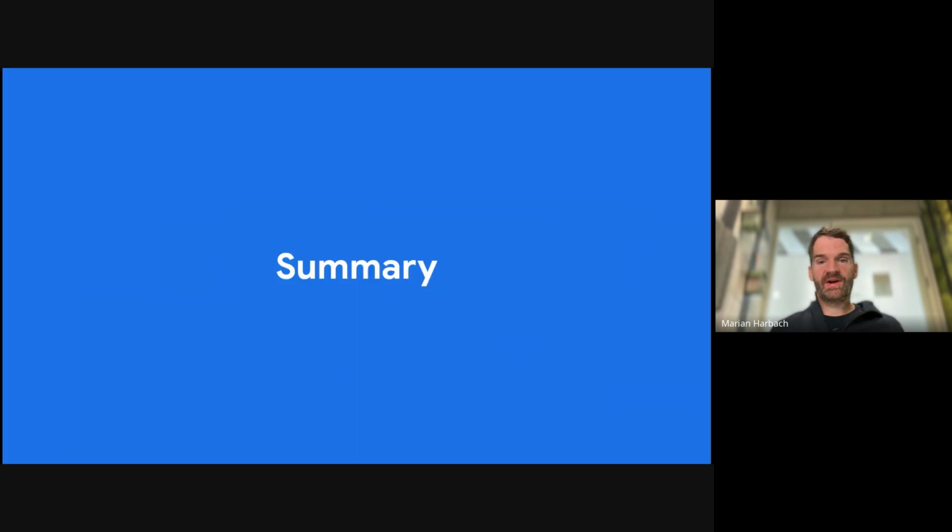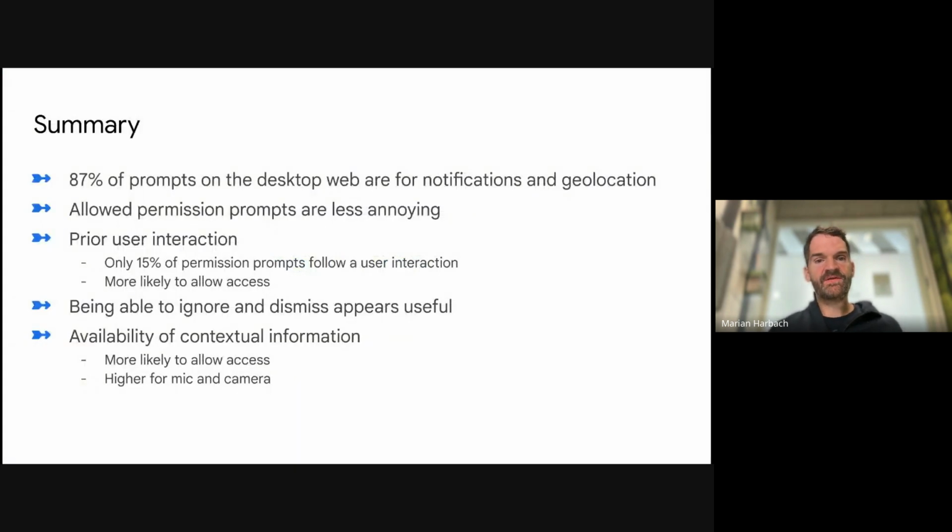Okay, we covered a lot of ground. There's more in the paper, but we're running out of time, so let me summarize what we learned before I wrap up. There are 5 relevant aspects I'd like you to take away from this talk. First, 87% of all prompts Chrome shows on desktop platforms are for notifications and geolocation. Camera and microphone make up another 5%. So permission use on the web is currently very much concentrated on only 4 capabilities.